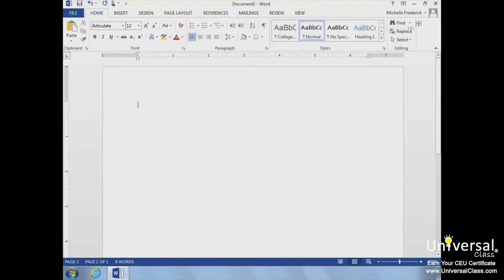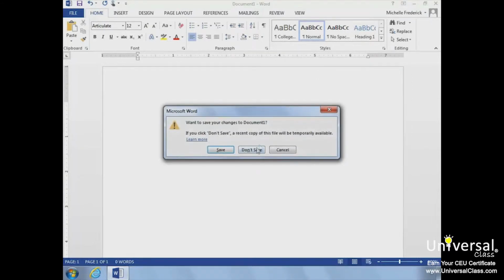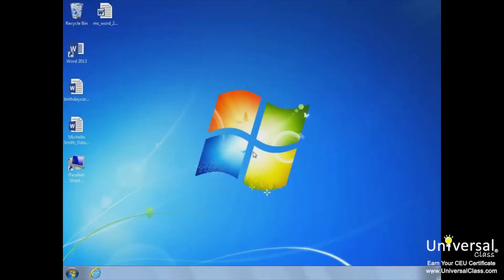Let's close this document. We won't save it this time. Now we'll restart Word for our next example.